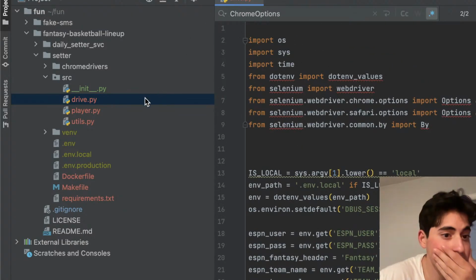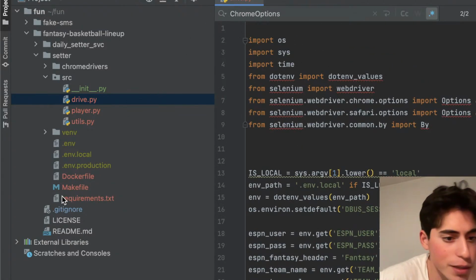Right, maybe for Lambda I can use the Chrome driver. I mean, it doesn't really matter too much.